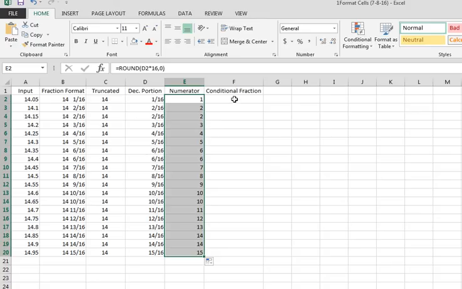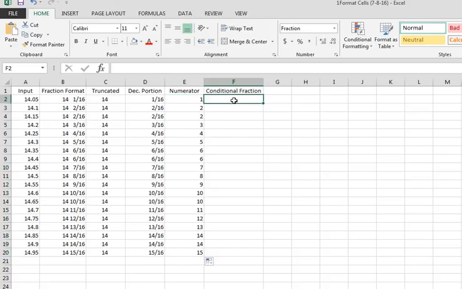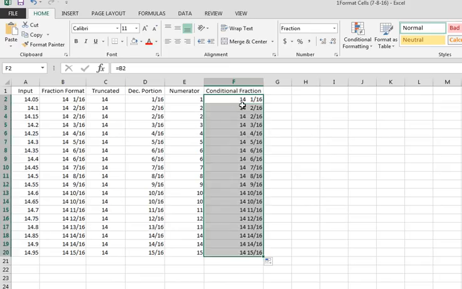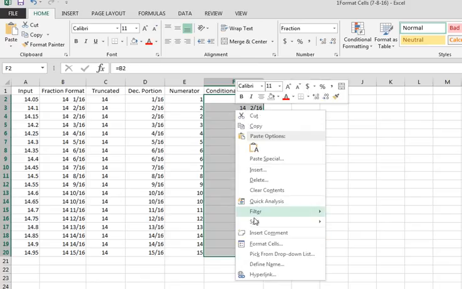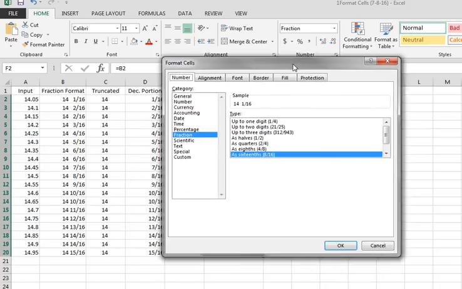So now what I want to do is come over here to the conditional fraction column, and I simply want to link those to the numbers in either column A or column B. It doesn't make any difference. And then I want to drag those down, and you can see that I have set the format here to fraction as 16ths as well. It's already set like that. That's the base format that I want, and that's the way I want that to be set up. And so I'm going to click OK.